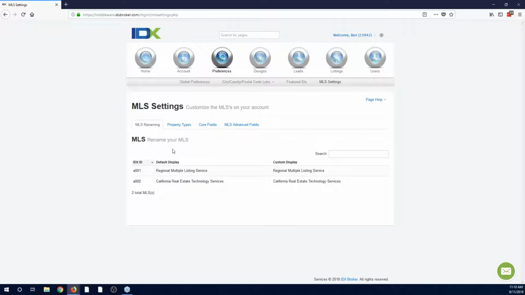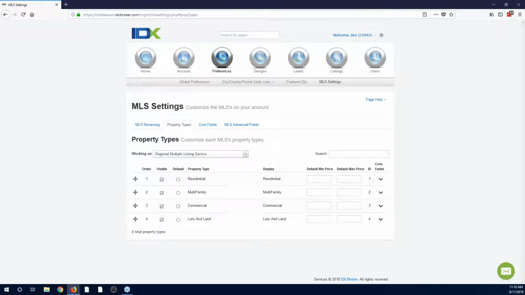If we go to the property types section, this will show you the property types we're getting from regional multiple listing services, or you can go to the California feed and see what they've got. So this will look different depending on what MLS you're a part of. And what I can do from this page, let's say I only want people to look for active properties. I don't want them to have the option to see pending properties or anything else.